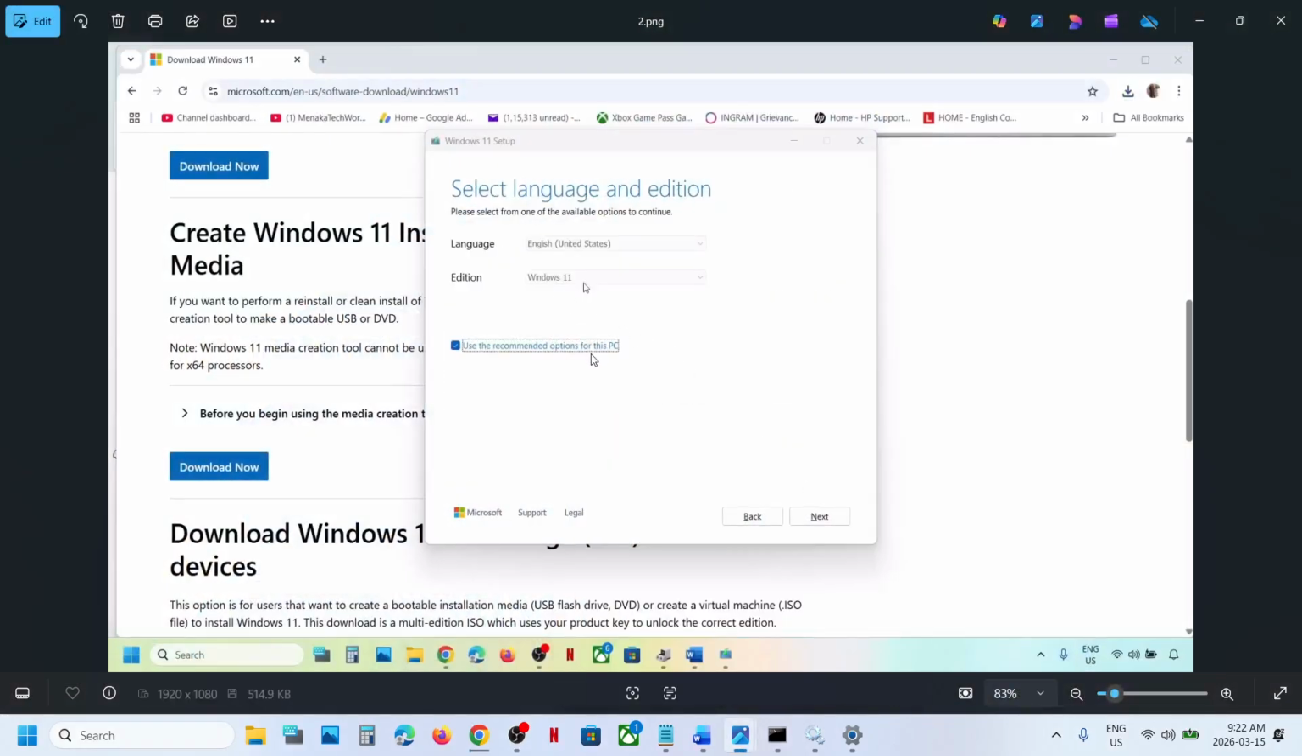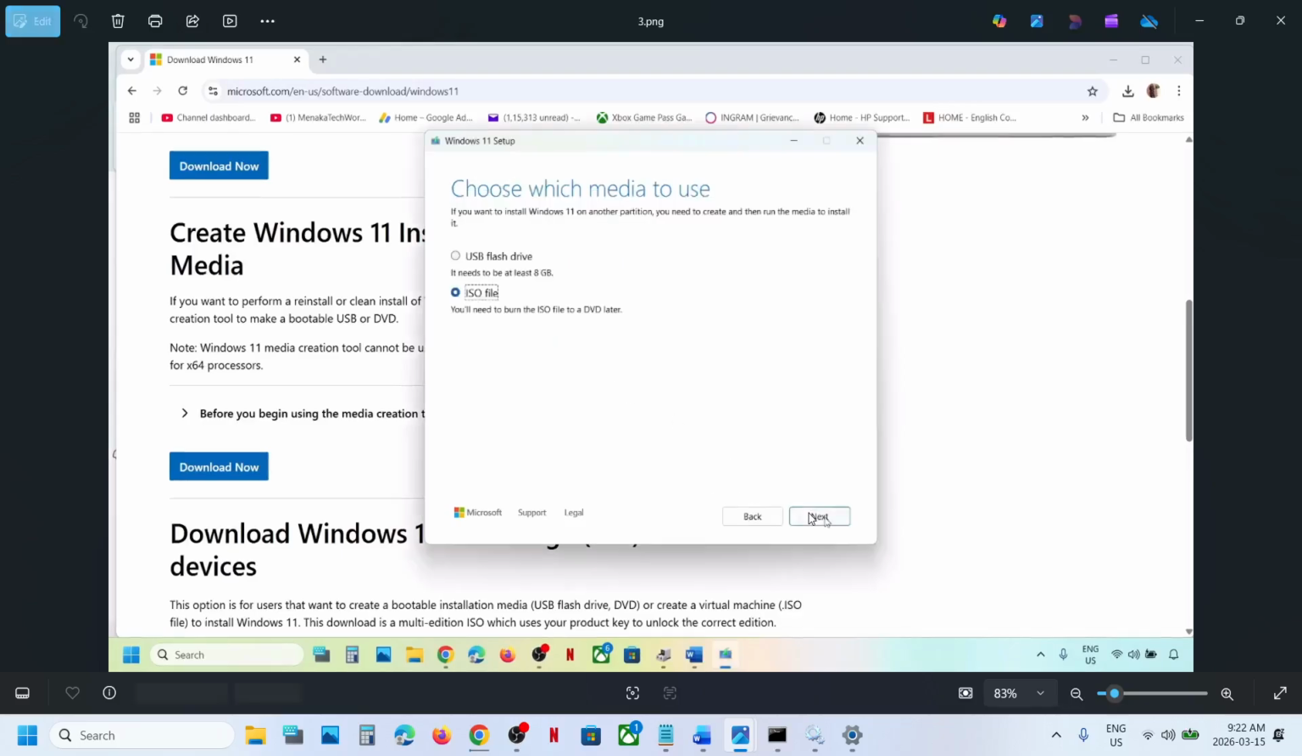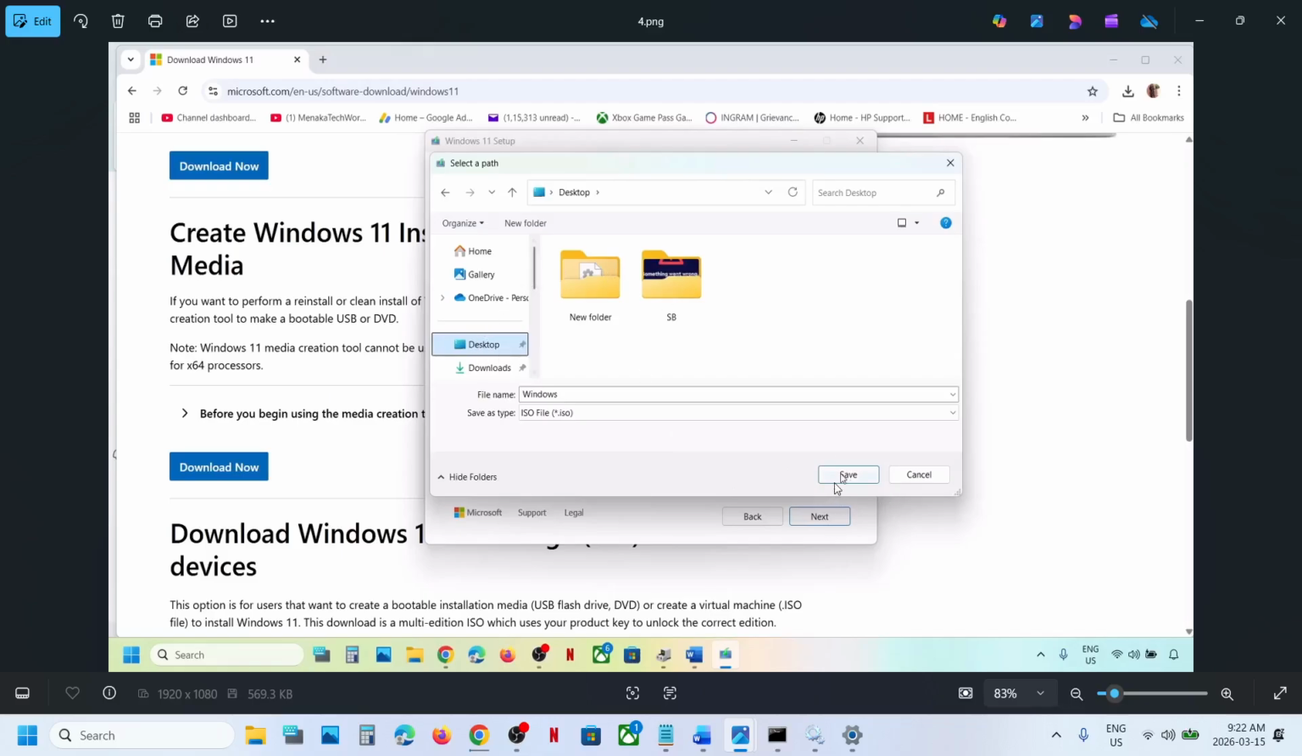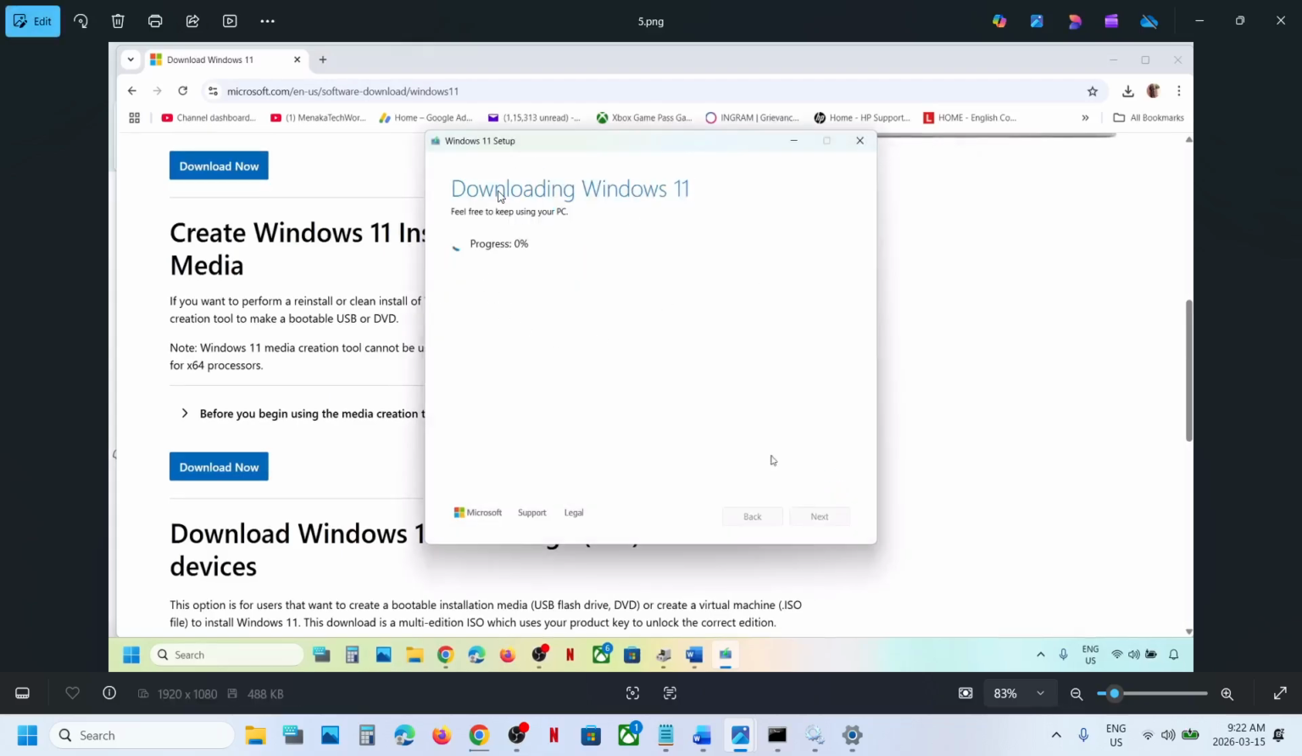By default Windows 11 will be selected. Click on next. Select ISO file over here and then click on next. You can save it to desktop, click on save and let the download complete. This process will take some time. Once the download is complete, you can click on finish over here and let this close automatically. It will take a couple of seconds or maybe a minute to close.